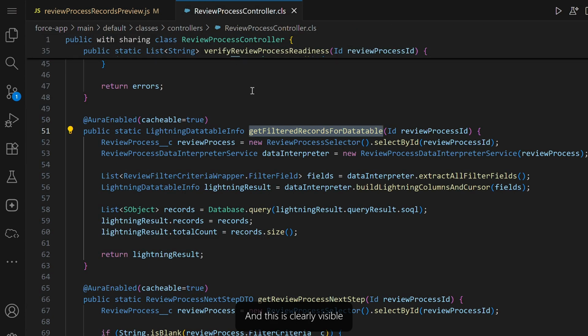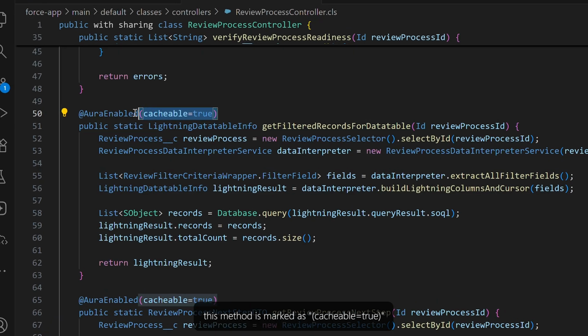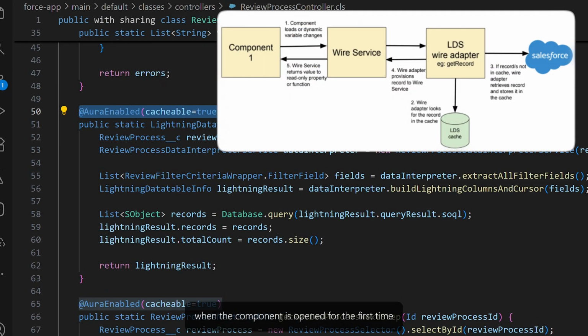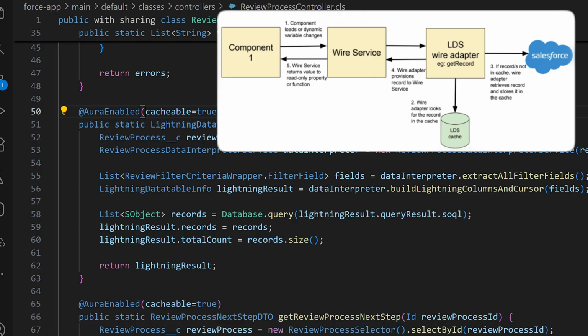And this is clearly visible if you go to the controller. This method is marked as cacheable=true, which means that this data is received once when the component is opened for the first time, and on subsequent openings, this method will not be called, but the value will be taken from the LDS cache. This diagram describes this movement quite clearly.